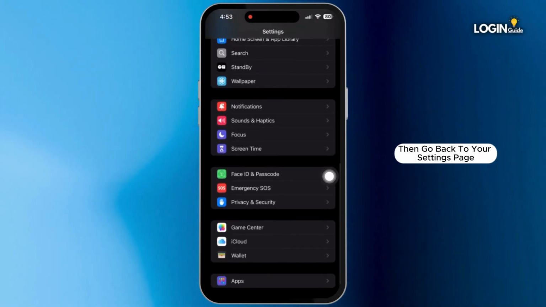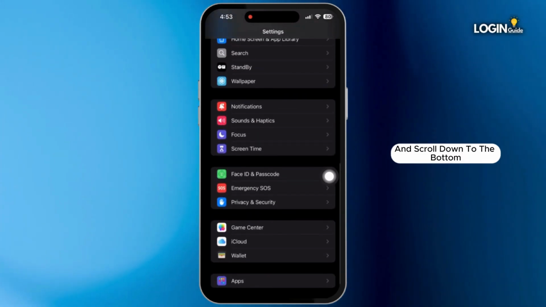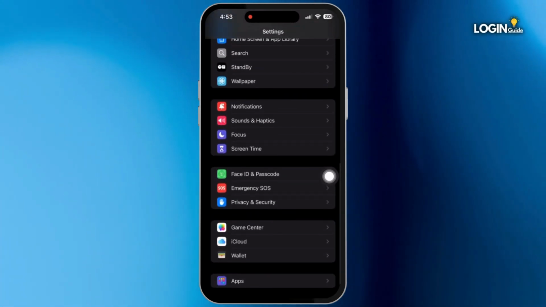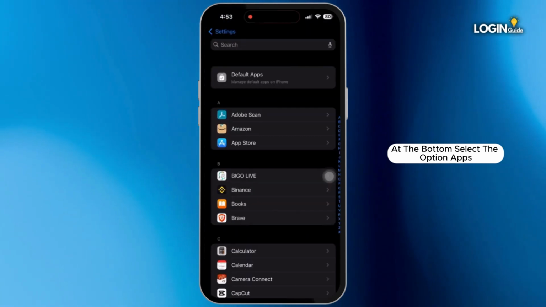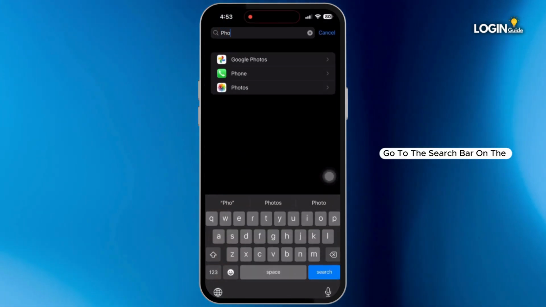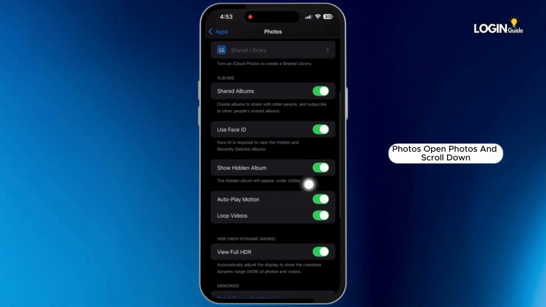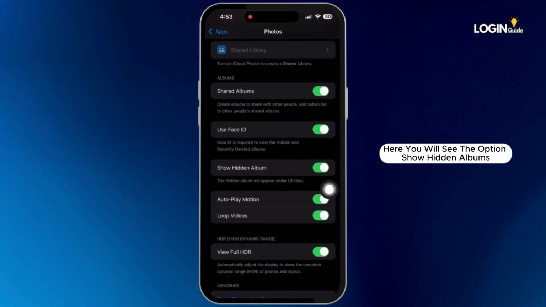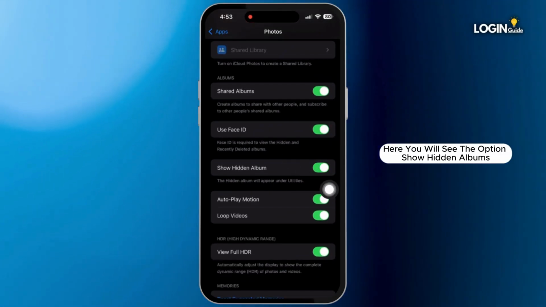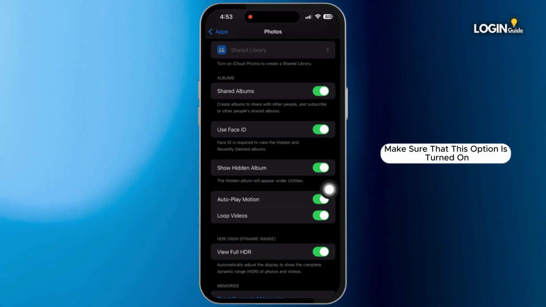If not, then go back to your Settings page and scroll down to the bottom. At the bottom, select the option Apps. Now go to the search bar on the top and look for the app Photos. Open Photos and scroll down. Here you will see the option Show Hidden Albums. Make sure that this option is turned on.